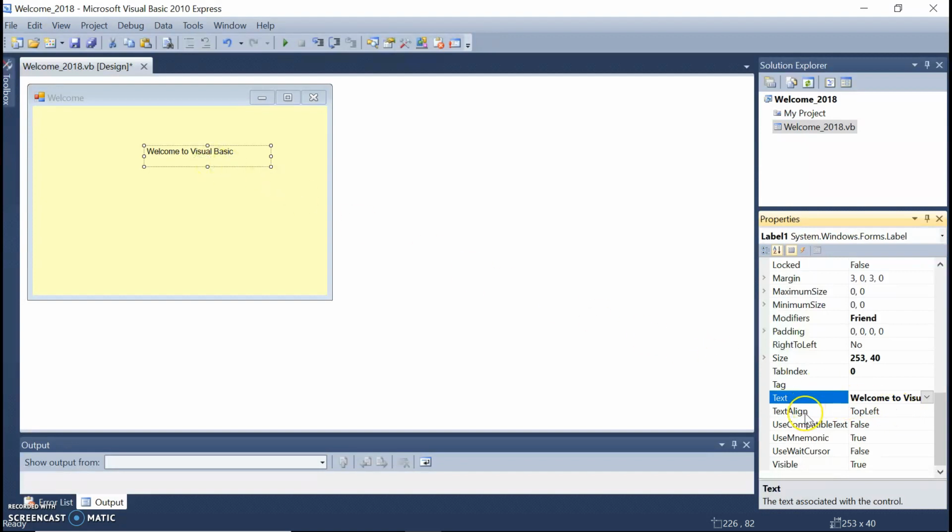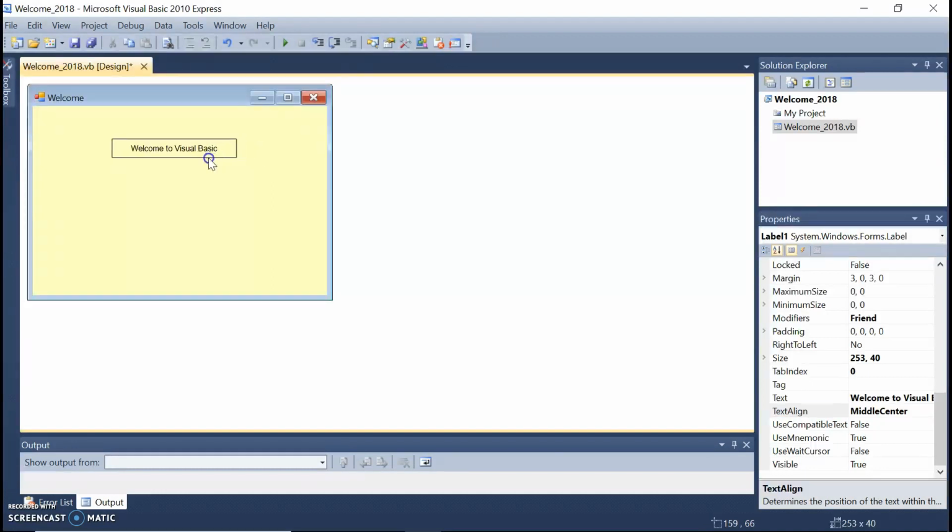So right underneath text is the property text align. So I'm going to click on what is currently top left. Again, a drop-down menu appears, and here it gives me a picture of where I would choose to put my text. I'm going to choose middle center. So we can see that the text has now moved to the middle center of the label. So no matter how I size my label, it will always be in the middle of the label itself.